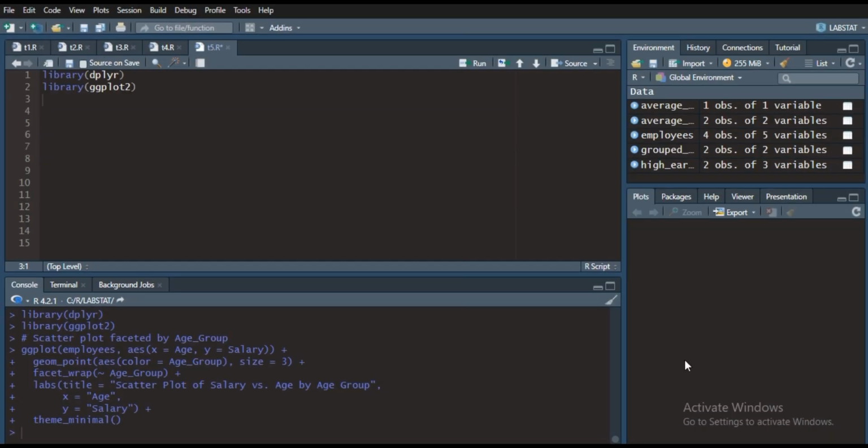Welcome back everyone. In the last video, we explored the basics of data visualization using ggplot2, focusing on scatter plots and bar charts. Today, we will go even further. We are going to work with more advanced features like faceting, customizing plot aesthetics, and adding trend lines. By the end of this session, we will be well equipped to create sophisticated visualizations in R.